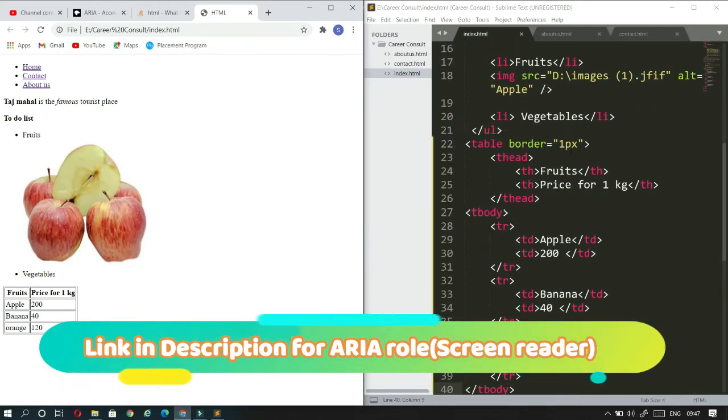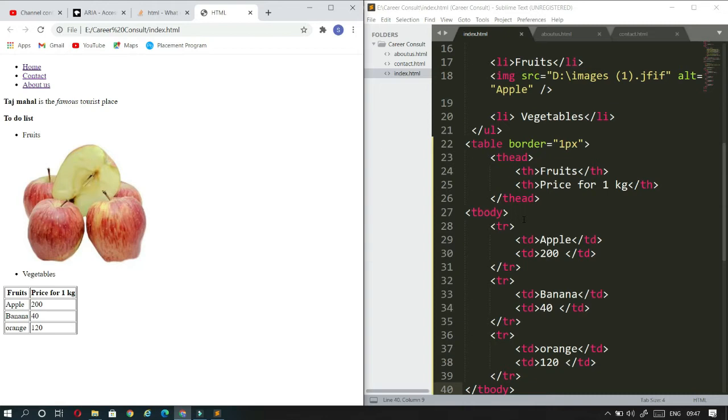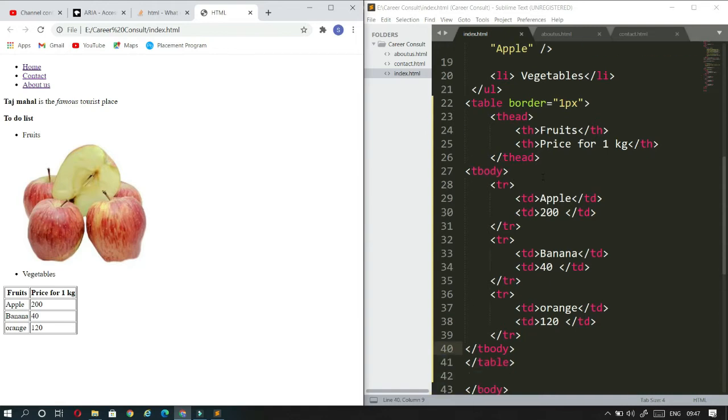Now if I remove this tbody also it works, and if I add it also works. It doesn't have any visual change. So that is the point which I need to convey. Now I have created a simple table here.